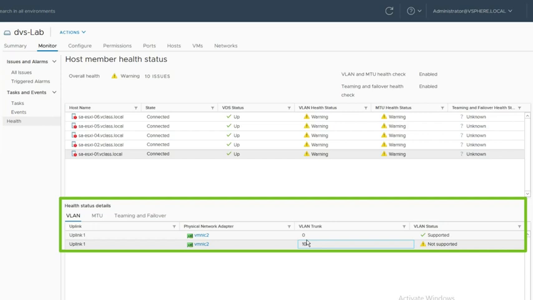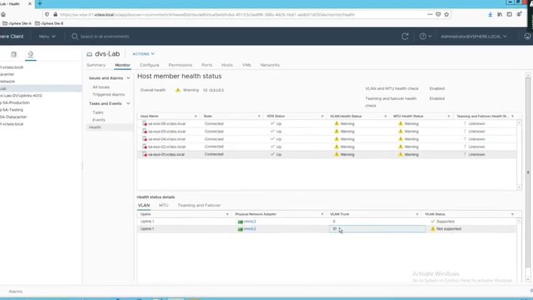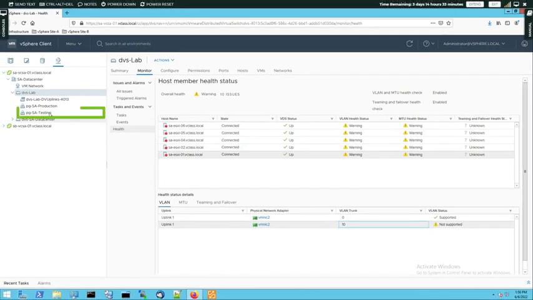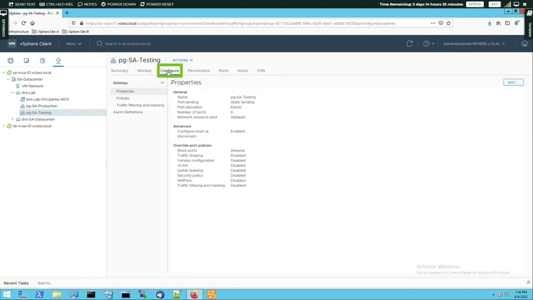For example, we are trying to send some messages through this VLAN, but we do not receive them back. And this can be a sign for us that this VLAN may be misconfigured. So in this particular lab, we know that this VLAN is wrong. So let's change it. Let's go to our PGSA testing port group. Let's go to a configure tab and let's edit our PGSA testing.